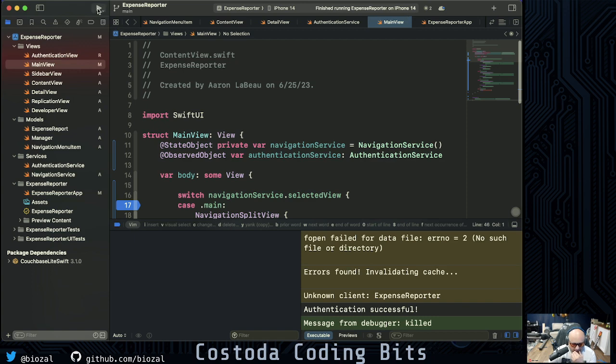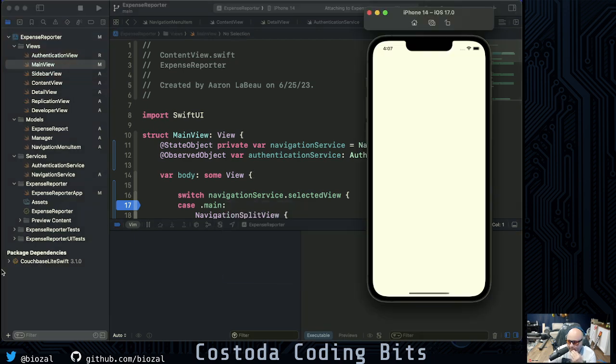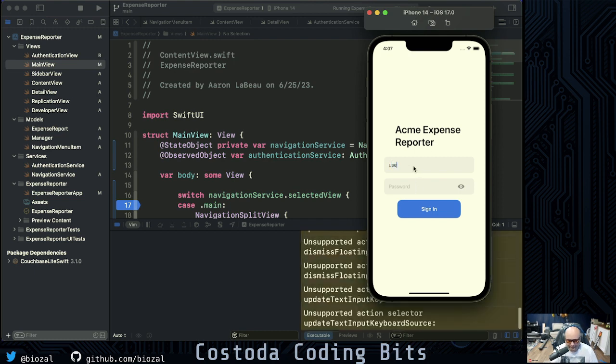That fixed it, I think. So let's go ahead and try this in iPhone now. And then I'll show you these images it came up with. Oh boy. User at example.com and then password 12.